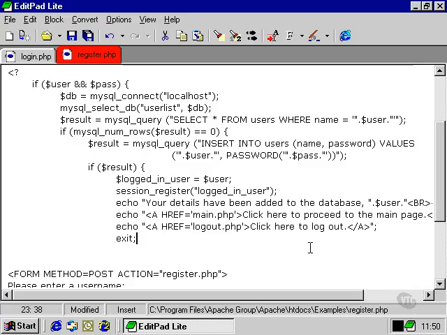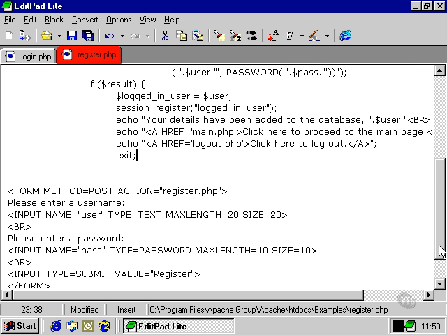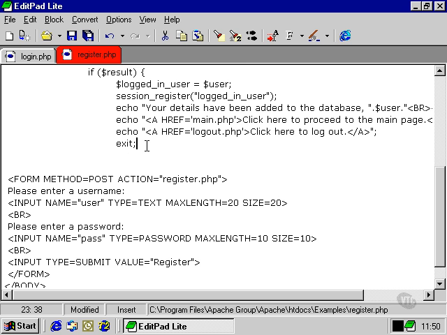Once that's done, then we don't want to execute any of the rest of the script. For instance, we don't want them to get down and see this form again. So we're going to use an exit command to stop executing the script.